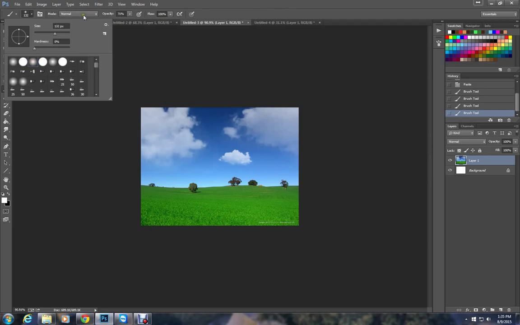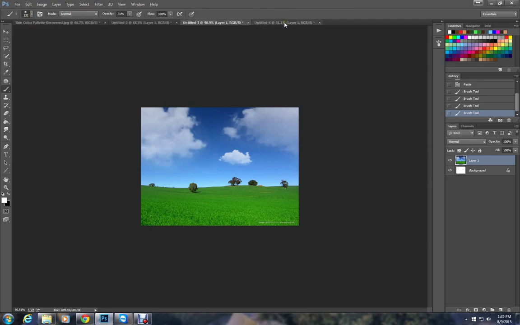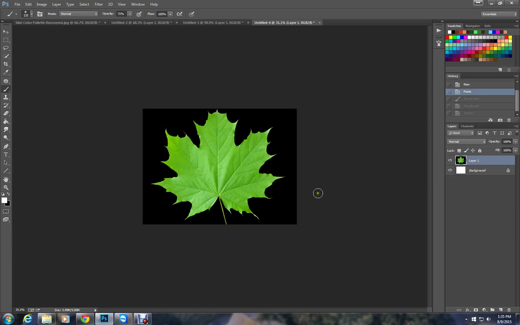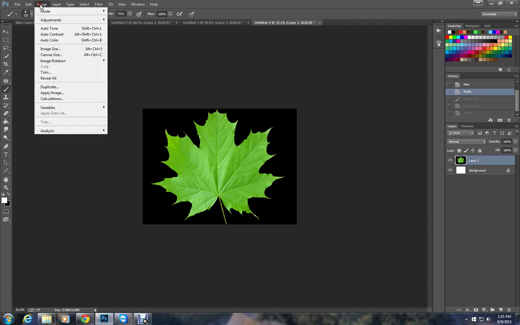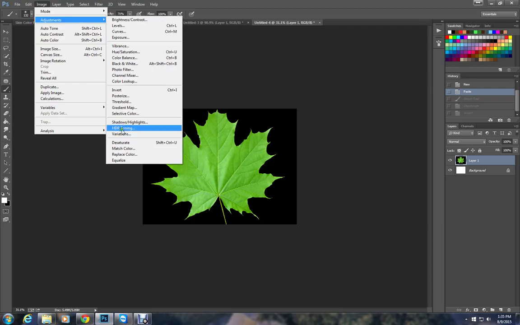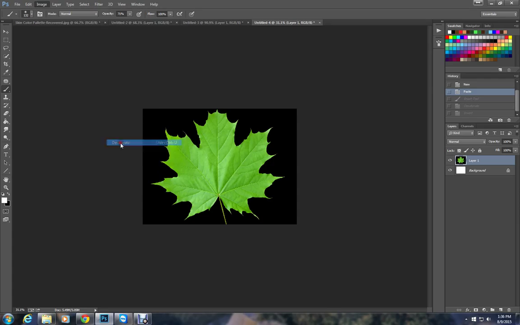Okay. I'm going to show you something else. This is a leaf. Just go out and find a pretty leaf and take a photograph of it on a black background. That'll save a step. Now this one we're going to do a little bit differently. I'm going to go to Image, Adjustments, Desaturate. I don't need to do those black and white adjustments, so I'm just going to go straight to Desaturate. Take all the color out.